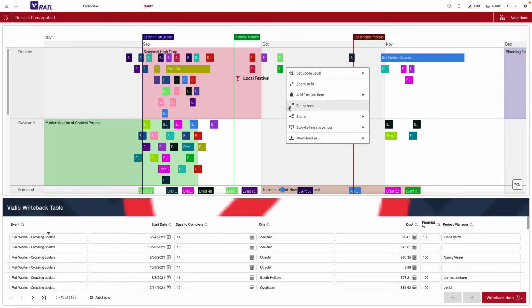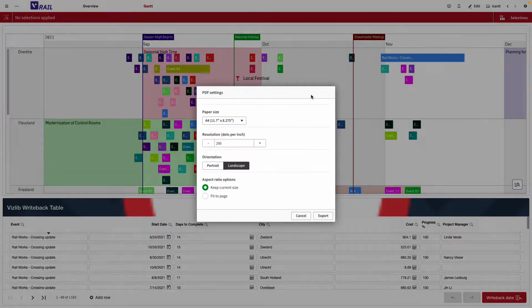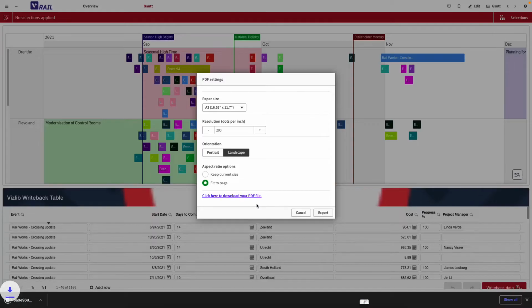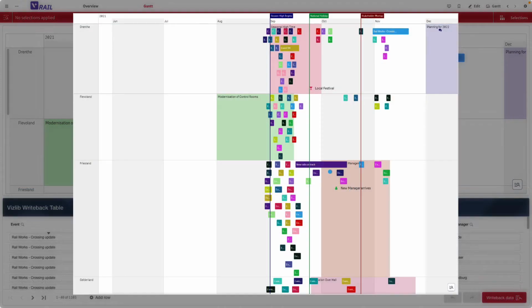For PDF exports, there are two ways of doing it. There is a predefined letter size, which is this example here, where I select the paper size I want, orientation and the aspect ratio. The PDF downloaded is an A3 landscape oriented Vizlib Gantt.